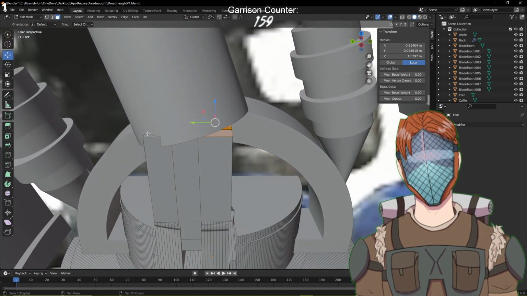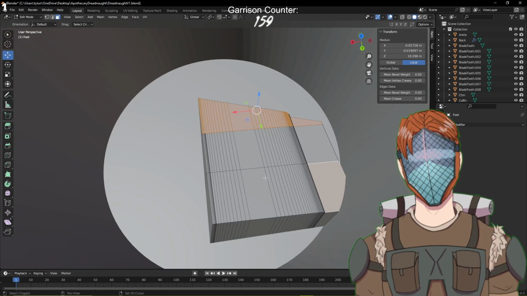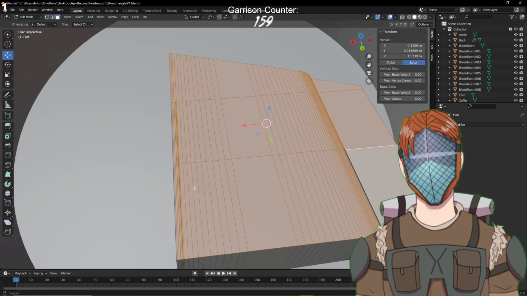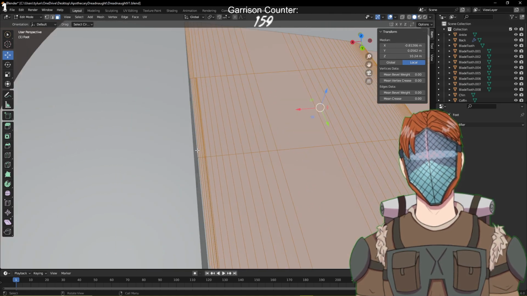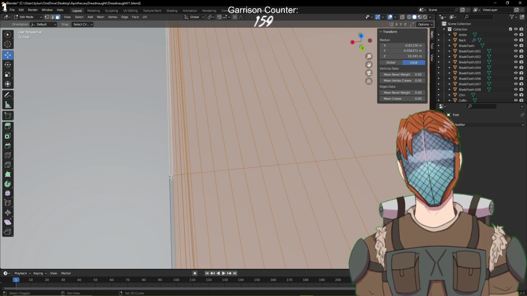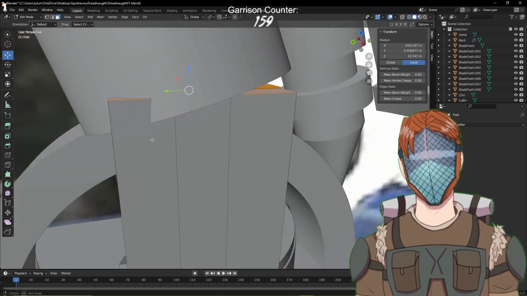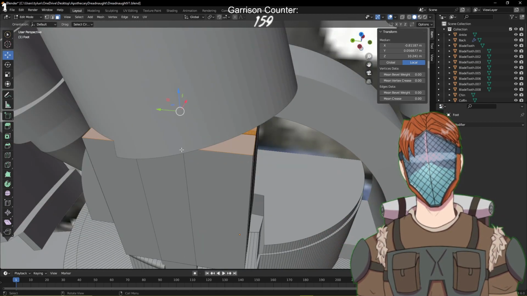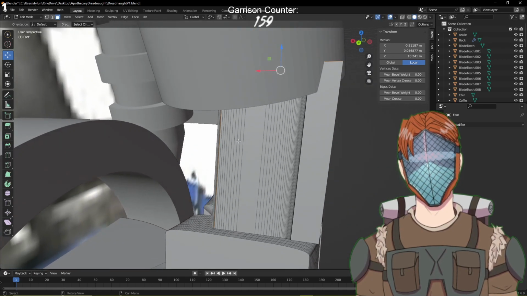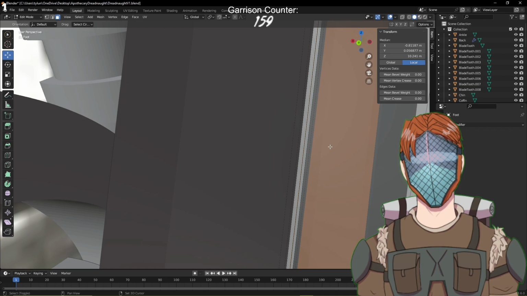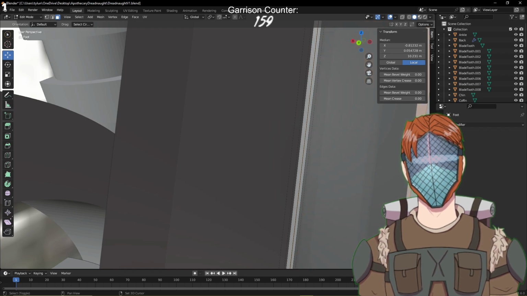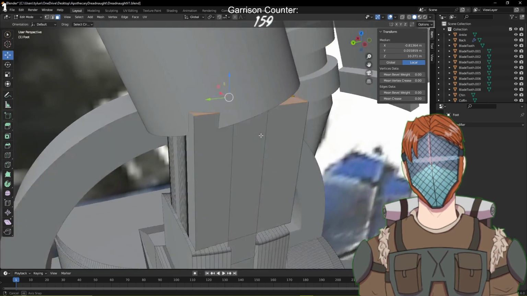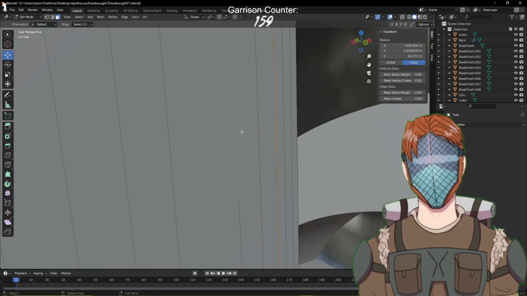Guys, how do I want to go about this? Probably like this. Somehow there's a face in there getting distorted. Yep, that's a problem. Oh. Okay, I think that got most of it. I gotta do the same on this side.